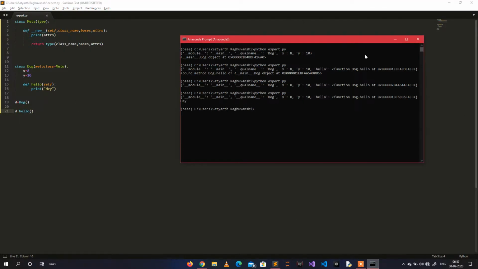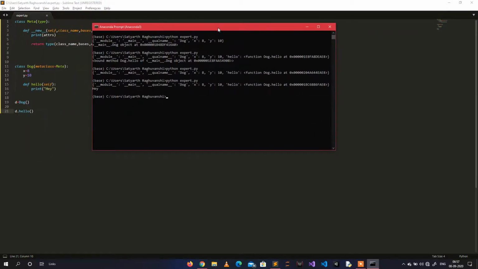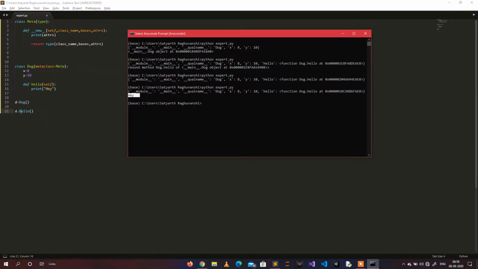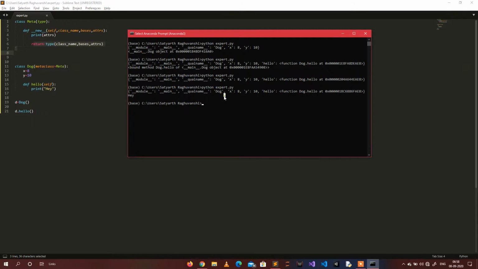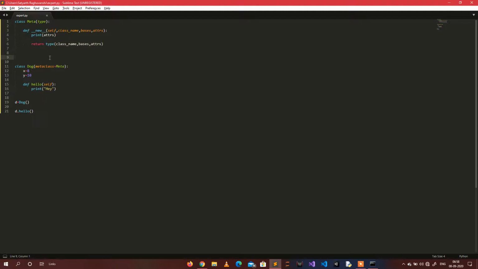Now you can see that this hey has been printed over here if I call this dog hello. And when I was returning this type, you can see that a new attribute has been added, which is hello, and the attribute's value defines that it is a function inside the class dog. So this is how you can create a new function, or a new method, inside the class. That must all be very familiar to you.